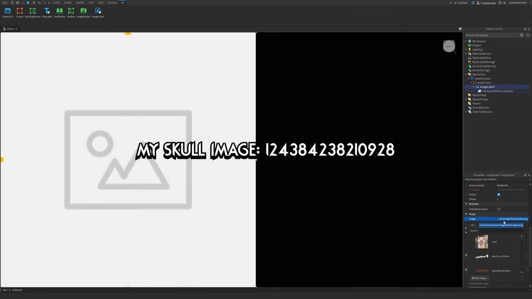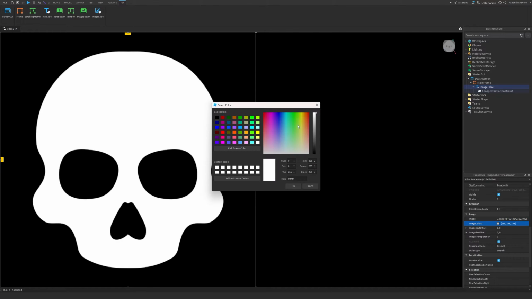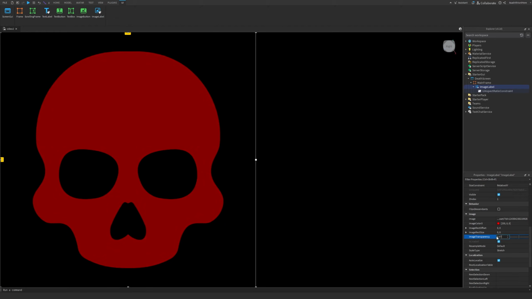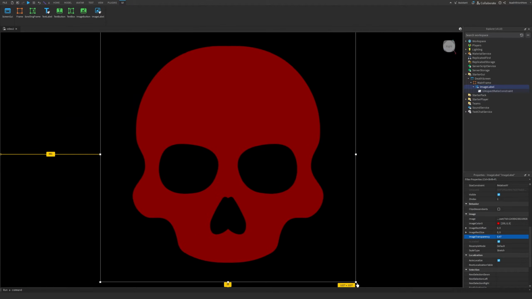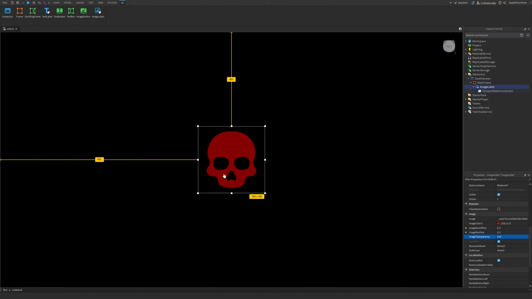So you just want to put in that code, paste it in, and then we'll have our little skull image right here. I'm going to change the skull to a nice red. So I'll just set it to fully red. And then I'll set the image transparency to like 0.47 maybe. Looks nice. And then we'll click on one of the dots and we'll scale it down until something around like this. So it perfectly fits in the center of the screen.